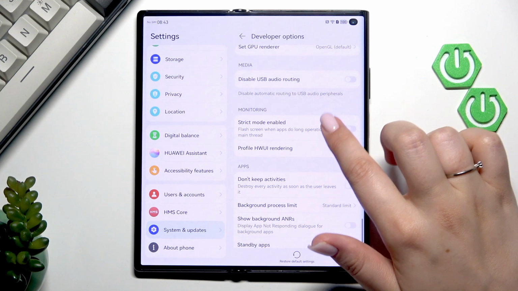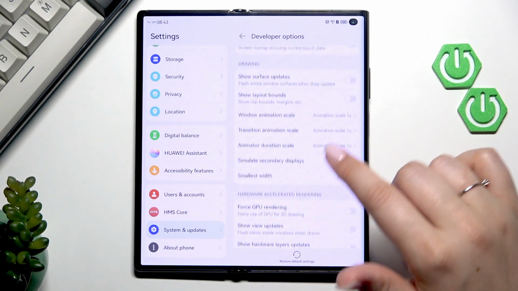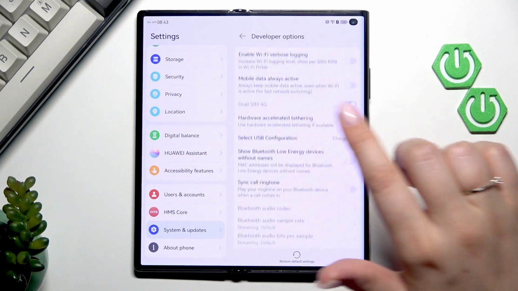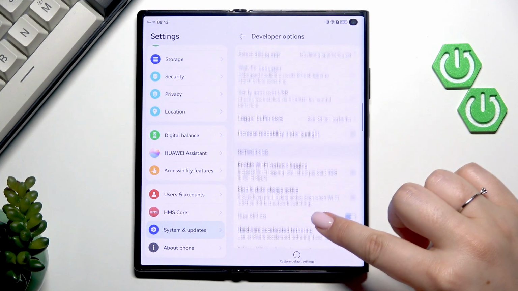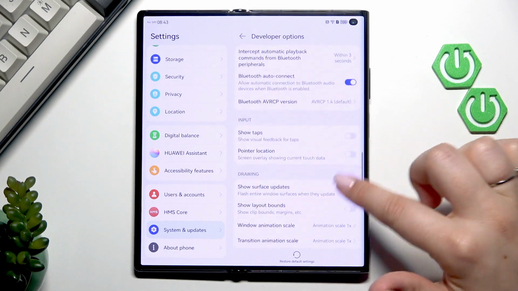So for example, we can turn on Don't keep activities. We can show view updates or surface updates, show the pointer location. Here we've got some options which are connected with the networking, etc. So we've got quite a lot of options to choose from to customize.